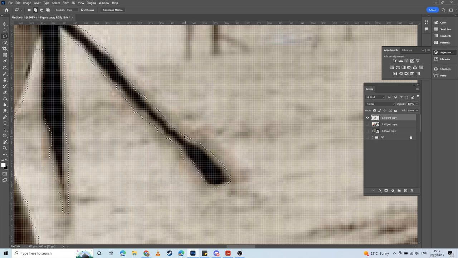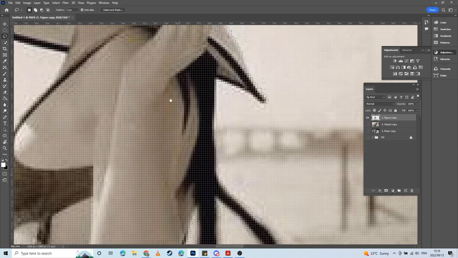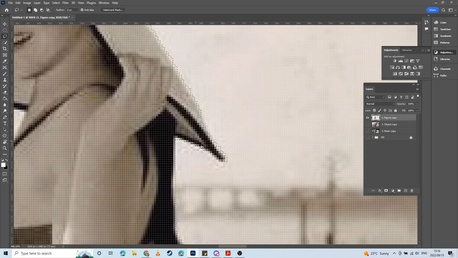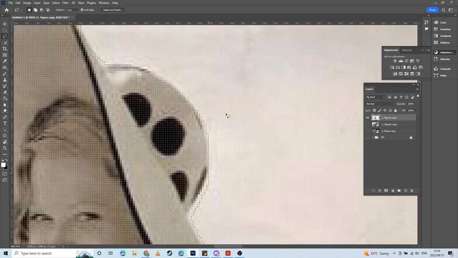Okay, a little bit more there. There we go. So for the most part, we've got her selected. This is when we really want to come in nice and close and just make sure that we're getting the edges. We'd rather have a little bit more information than less.